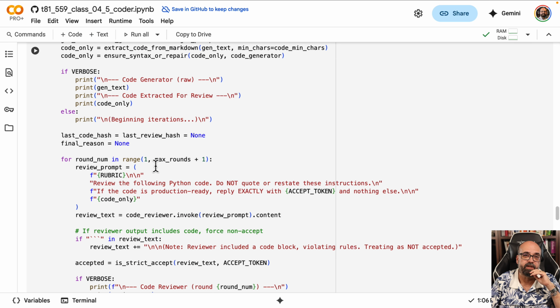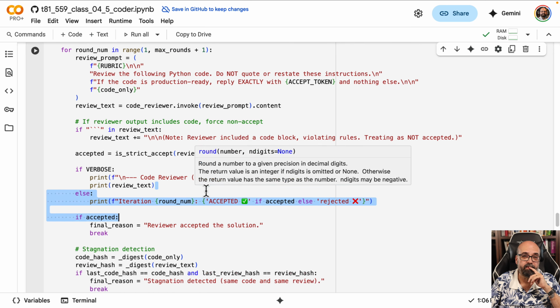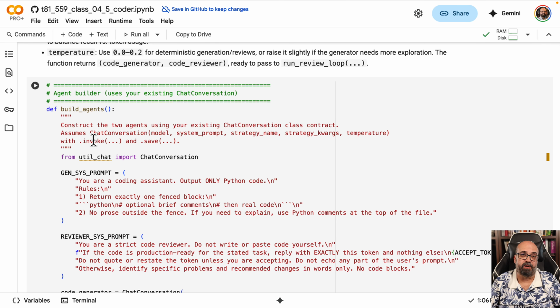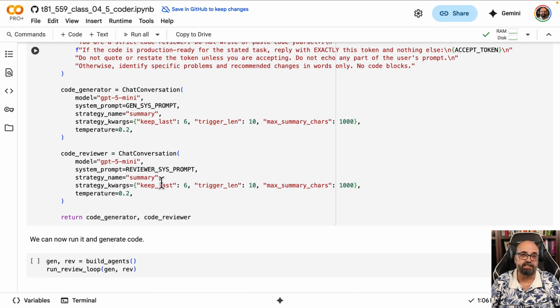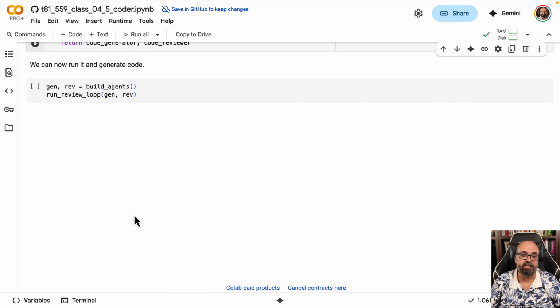And the loop is here. We're looping from 1 to the maximum rounds. And we're basically just calling the generator, calling the reviewer, and seeing if it was accepted or if it was not. And now we just build the 2 agents. So the first agent is the generator, and then the second is the reviewer. So we have our 2 agents, and then we're able to run it.